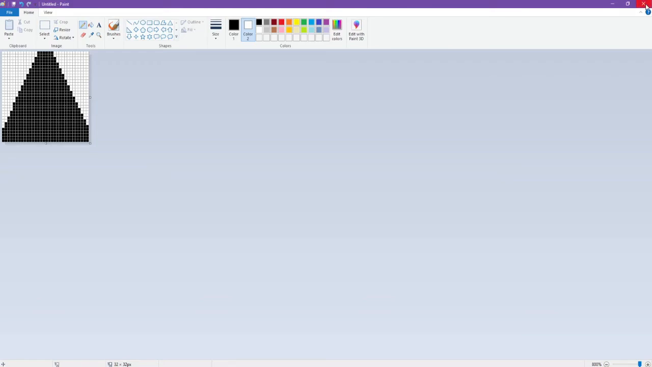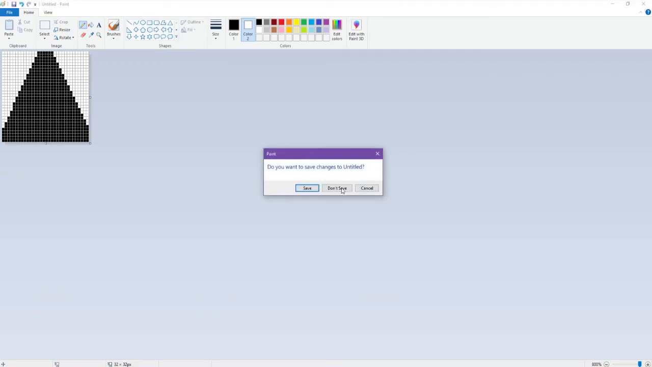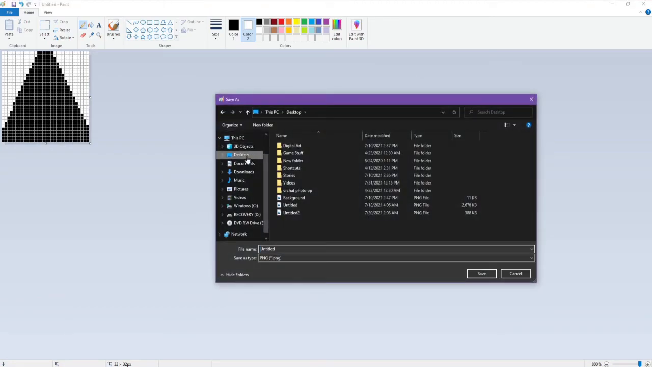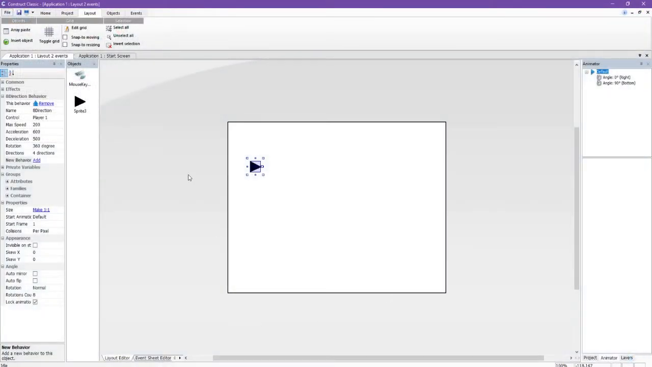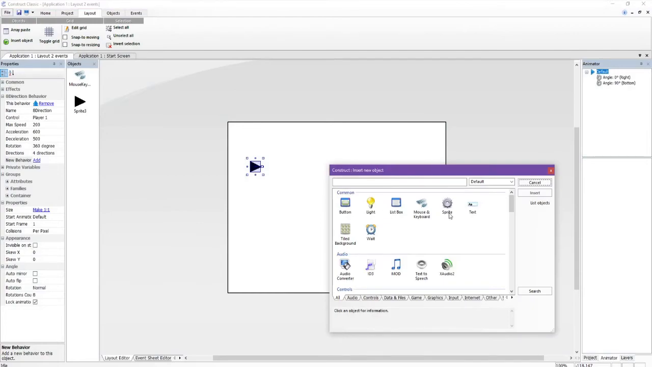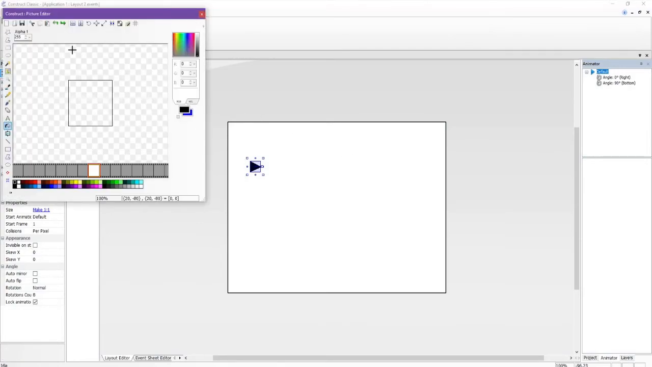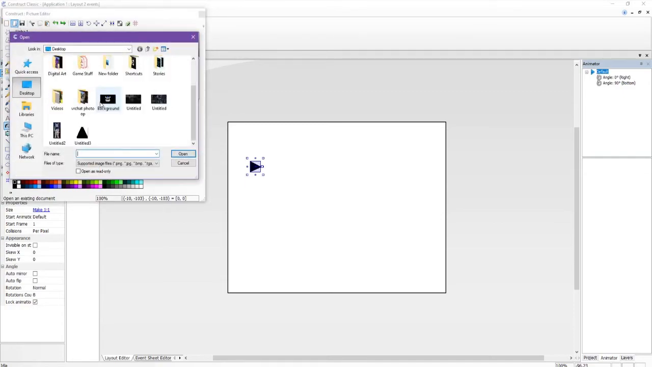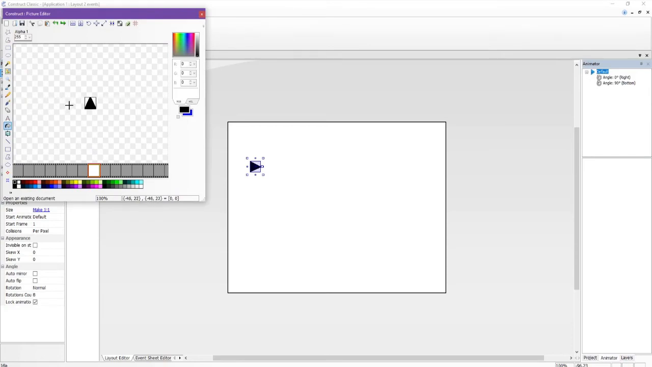Then you could take that image and upload it. So, want to save? Yes, sure. To the desktop. Save it as Untitled 3. Insert object. Sprite. Then we open an existing document. Go to Untitled 3. And there you go. It's in the game.